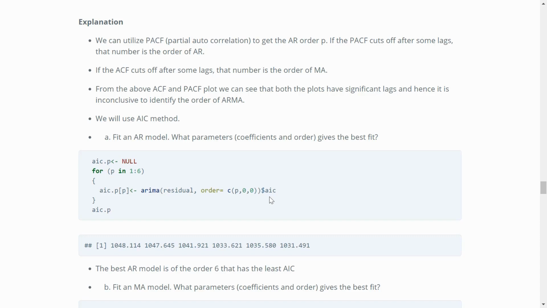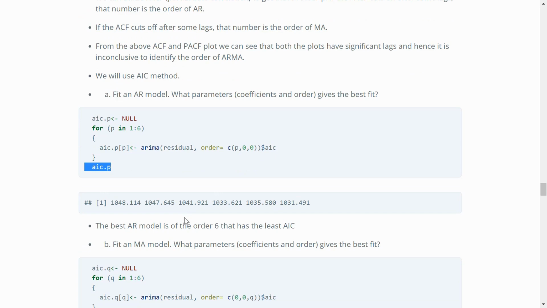So every time we'll create a model corresponding to the order of p, and then we will extract the AIC value from the model using the $ sign. And then we will store it in the variable that we had created above, that is aic.p. So along with aic.p, we have mentioned p within the square brackets. So when p is equal to 1, it will store the first AIC value. Then when p is equal to 2, it will store the second AIC value, and so on. So this way we can run this loop and then print our results as shown here. Now as you can see here, the lowest AIC value is for the 6th order.